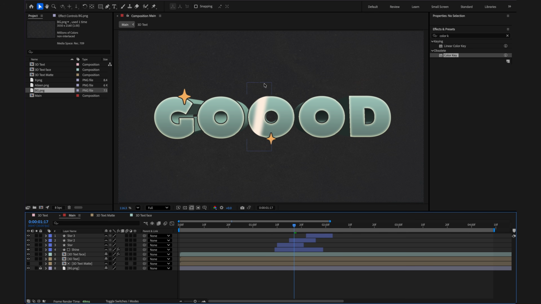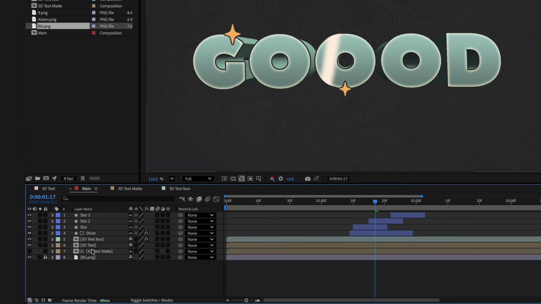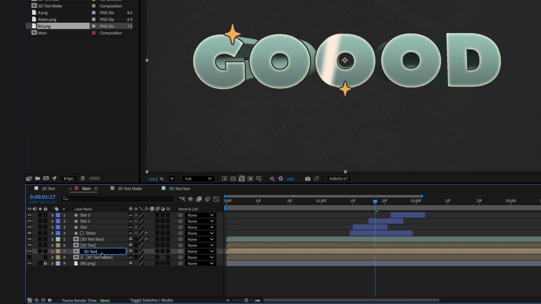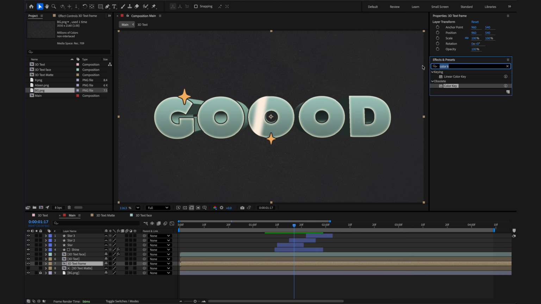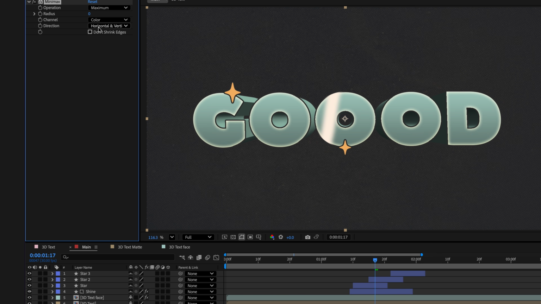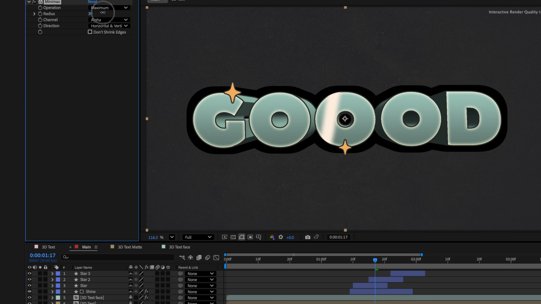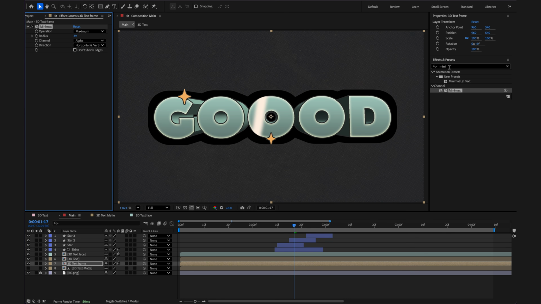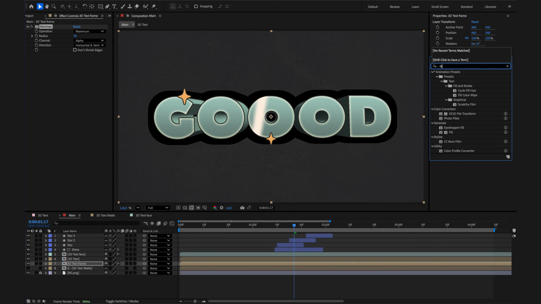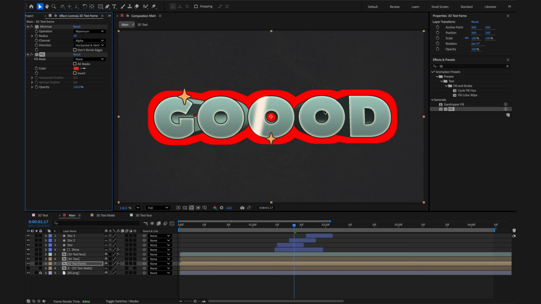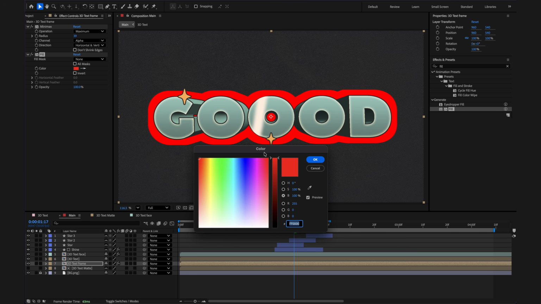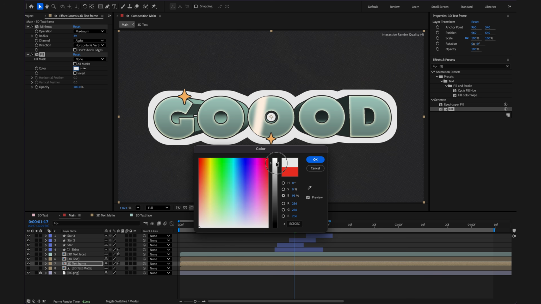Now we want to create a white frame behind the text. Duplicate the 3D text layer and add frame to its name. And add the Minimax effect to it. And from the channel, select the alpha option and increase the radius value to about 40 and change its color to white by adding the fill effect. Darken it a bit.